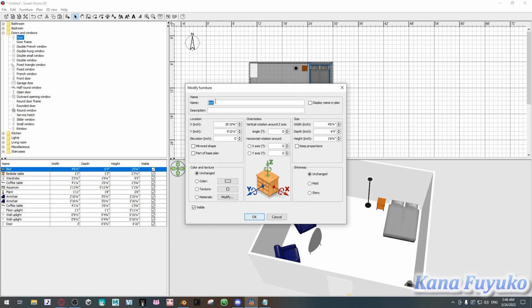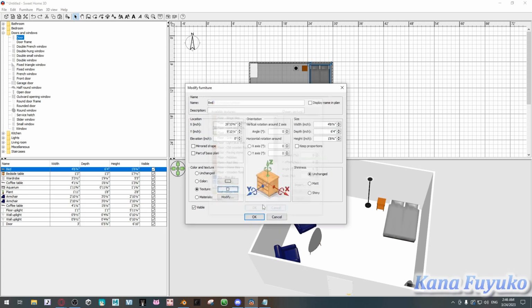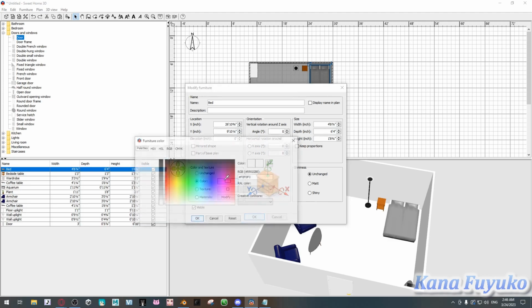Here is where you can actually modify your stuff. You can change its name, add a description, which I don't, but that's if you want. You can do some mathematical adjustments if you so desire, or keep proportions. You can even change it to shiny or matte. I usually leave it unchanged. And here is where you can change the color. You can add a texture, and they have pre-existing textures here, which is pretty nice. But if you just want to change the colors, you can definitely do it here.